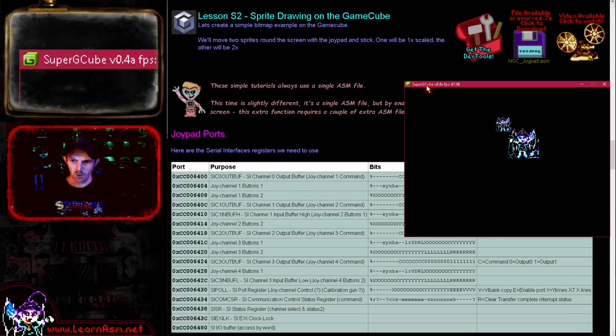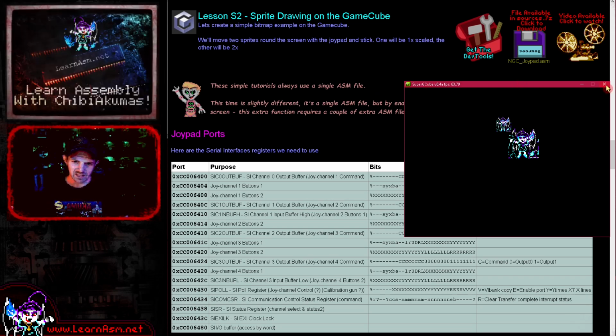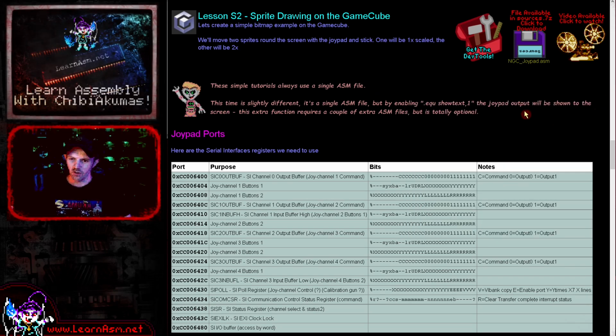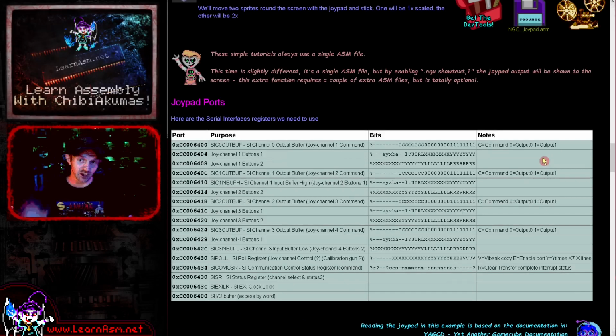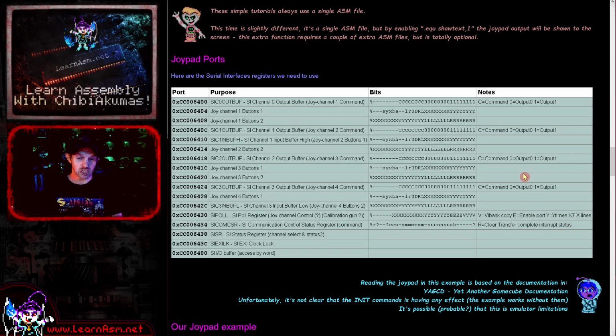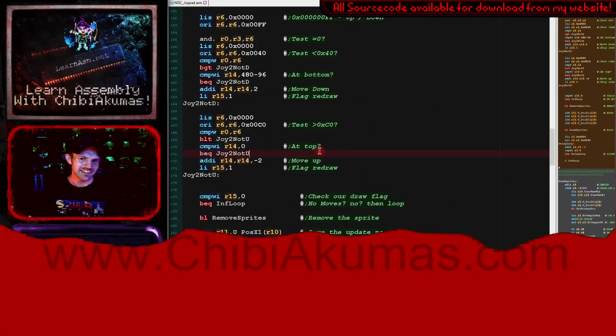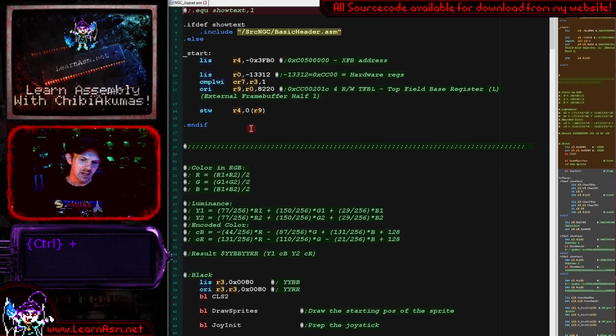We're running the example on Super G-Cube today, and the documentation I based this on was the YAGCD, yet another GameCube documentation. I say that because I'm doing the initialization routine, I think, as per specification. It didn't seem to matter if I did it or not, though, which my suspicion is that it probably means the emulator actually isn't fully emulating the hardware. I'm not saying the documentation is incorrect. I don't have anything better, so I assume it is. But as I say, I'm doing what it said, but it didn't seem to make a difference. Anyway, that's what we're going to be looking at today.